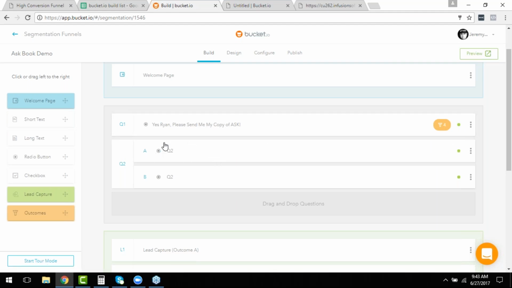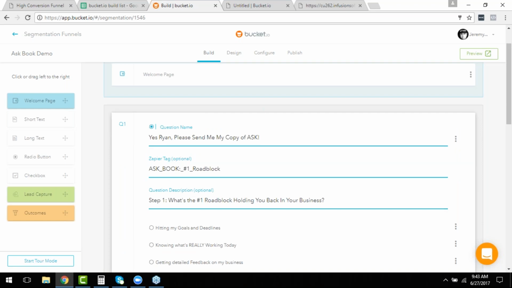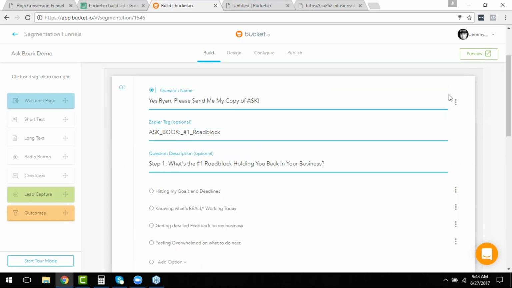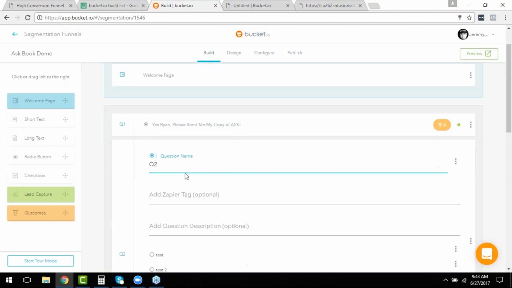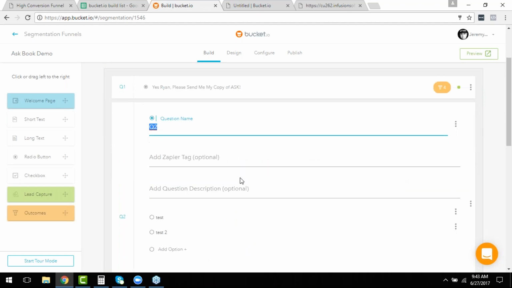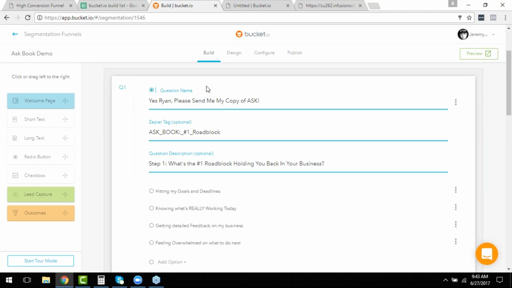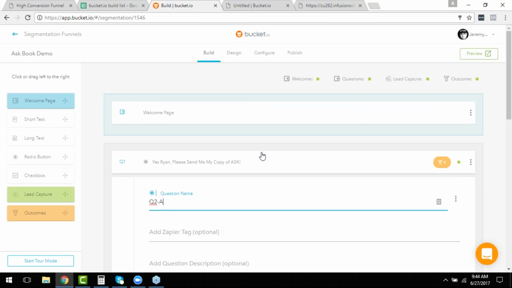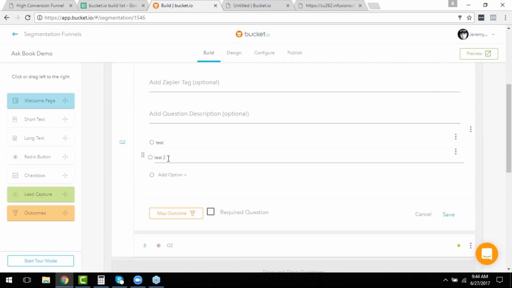So if someone chooses A, then back out, click the wrong one. Then what we'll do here is we'll just change the question name based on the choice, and you can name that whatever you want to name it. So in this case, based on your question, we'll just do Q1-A. And then you can have your options here.